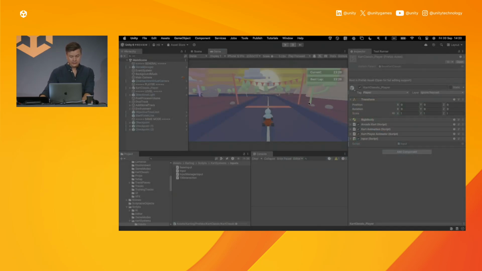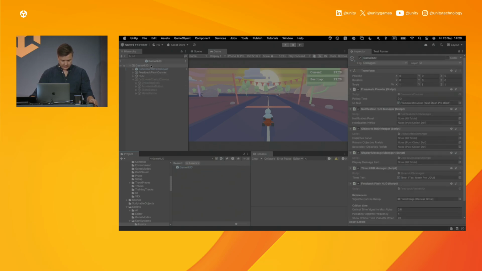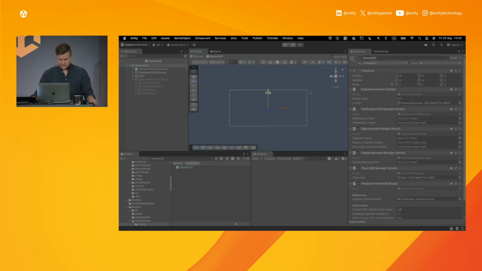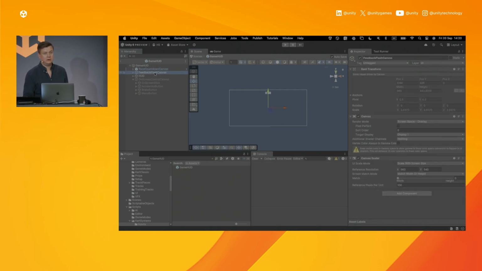So back in the editor, we have already seen that there are some UI elements in place in this project. So let's see how that is set up. And there should be a prefab for that. So I'm going to open that one in isolation. So we have something like this, and we can see that this is a number of canvases that already exist. So it's Unity UI canvases.